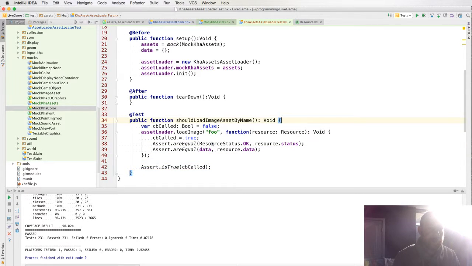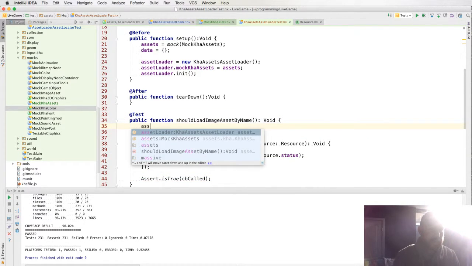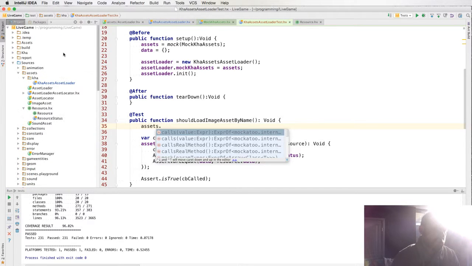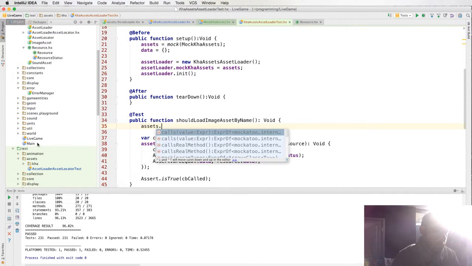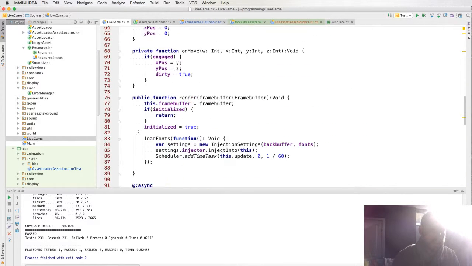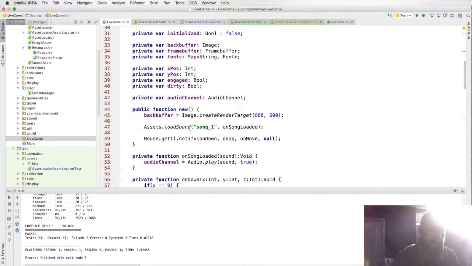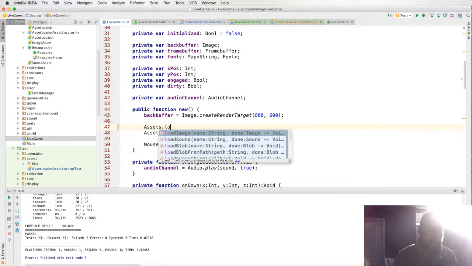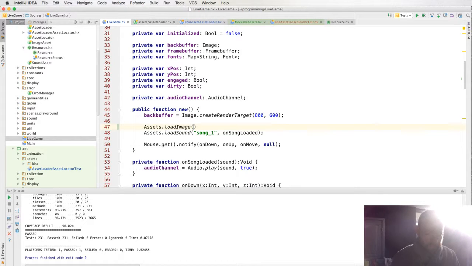We need to do one more thing. We need to mock out our assets, and I wouldn't say cheat, but I'm just going to go here to live game, and just make sure I put the API right. Assets load image. Okay.